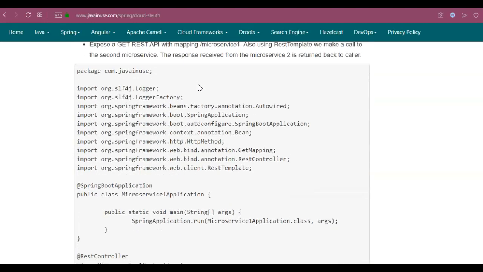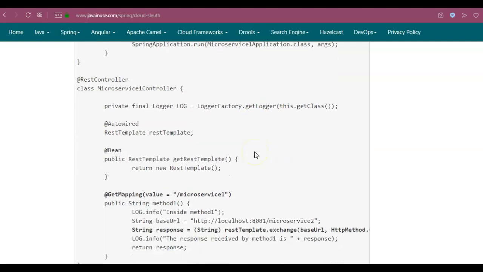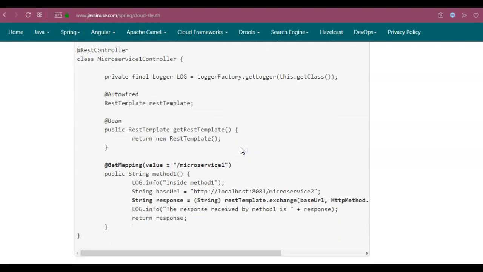So this is the class that we'll be developing. It will have the Spring Boot application annotation. Also, we'll be creating a controller, so we have used the REST controller annotation, and here we are exposing a REST API with the URL microservice1. Using the REST template, we are making a call to the second microservice that we'll be creating next, which has the URL microservice2 and is deployed on port 8081.